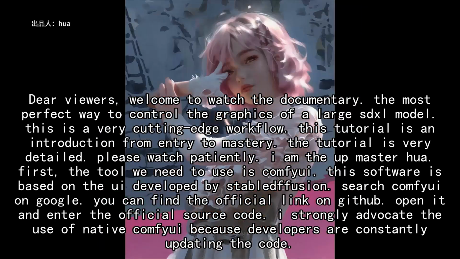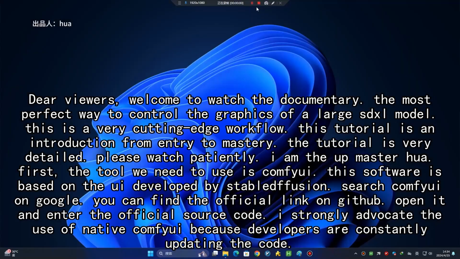Dear viewer, welcome to the documentary, The Most Perfect Way to Control the Graphics of a Large XML Model. This is a very cutting-edge workflow. This tutorial is an introduction from entry to mastery. The tutorial is very detailed. Please watch patiently. I am the YUP master.